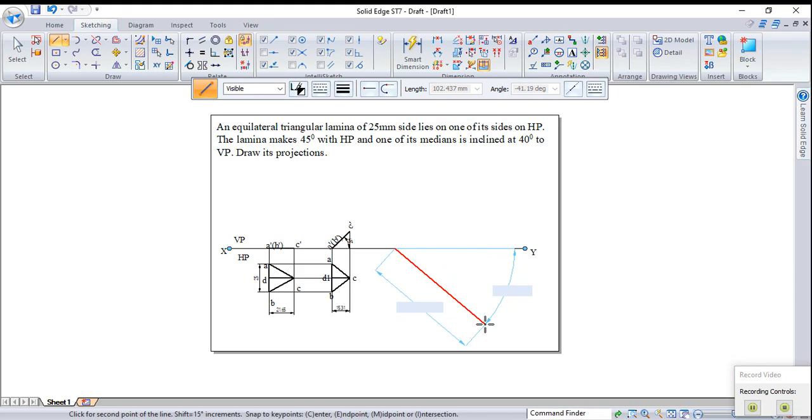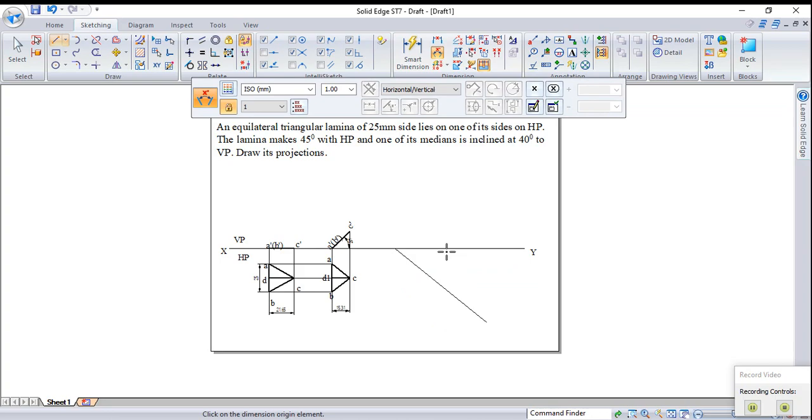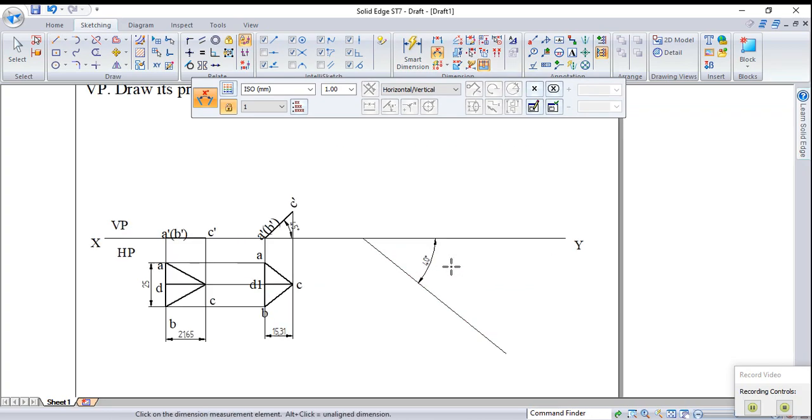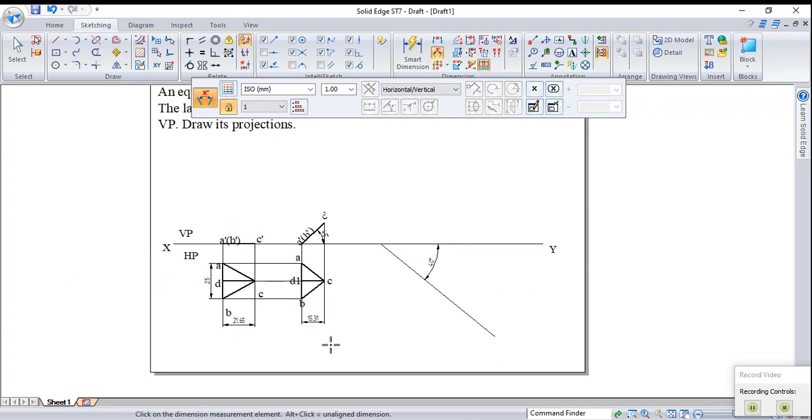So click on the angle line. Take the line thickness as 0.13. So here take an angle of 40 degrees, enter, and minus 40 degrees angle, enter. Right click. So here show the angle. From here to here, this one is 40 degrees, right? 40 degrees.